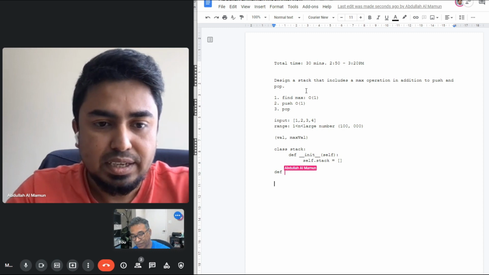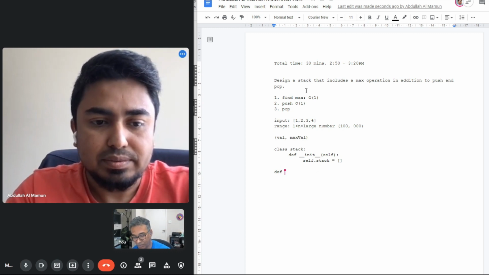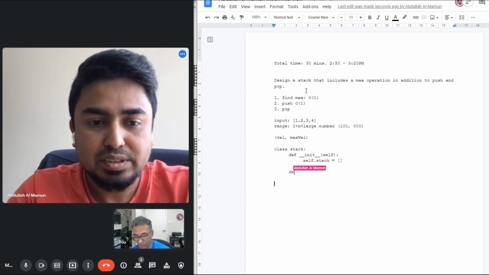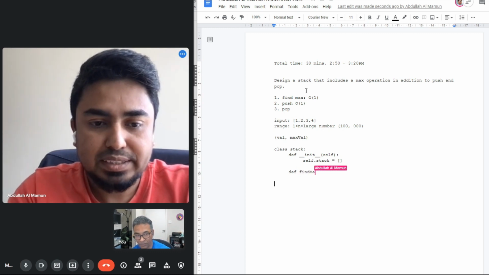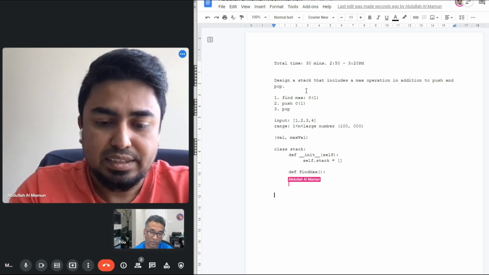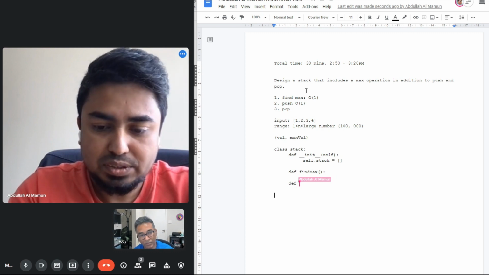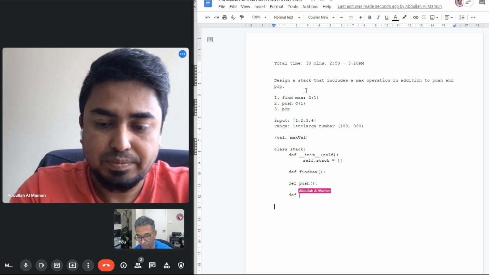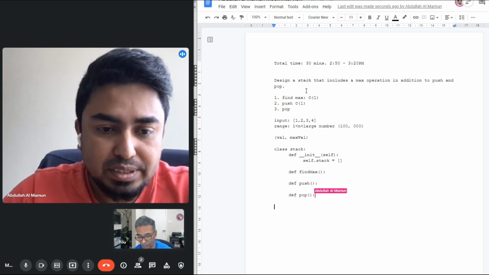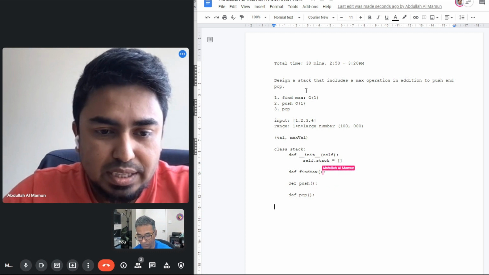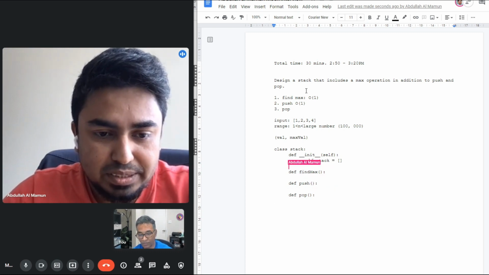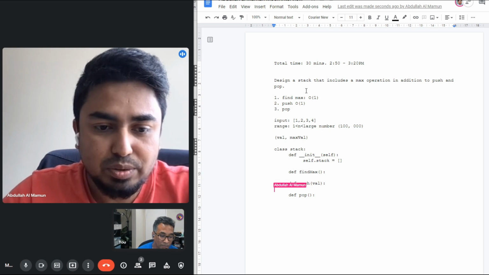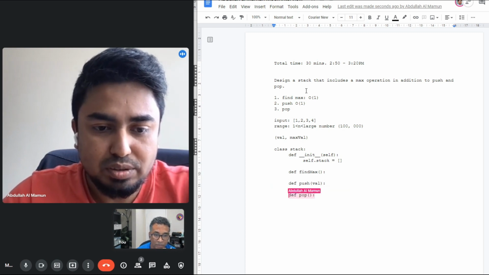In that case, I will have three different methods: one for find max, and then a push, and then pop. The find max method will not have any parameter, but push will have a parameter called val, the value we are going to push, and pop will also not have any parameter.